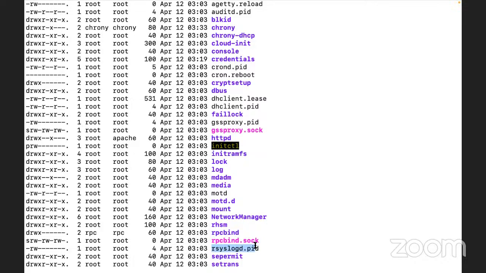Uptime session could be for 1 hour, 1 day, 1 week, 1 month, or 1 year as well. So this directory /run is going to store the data of your operating system since the system started, and this data will not be available after reboot. Are we clear? Yes, sir.